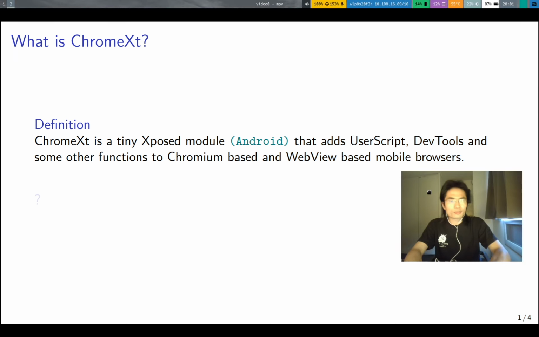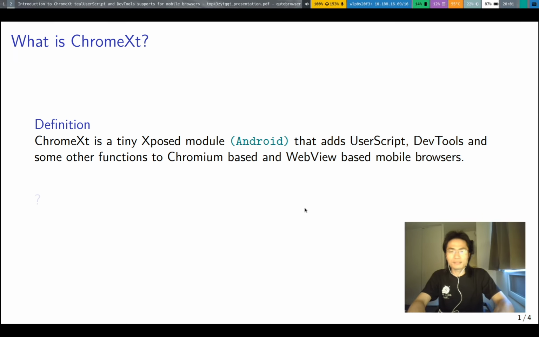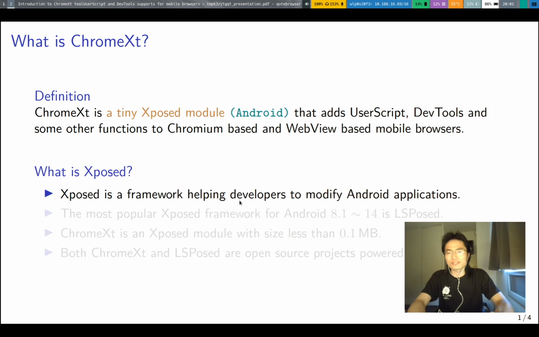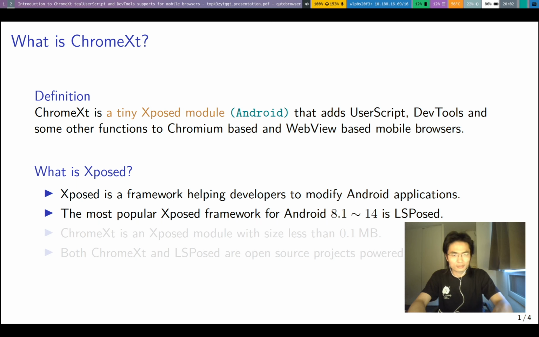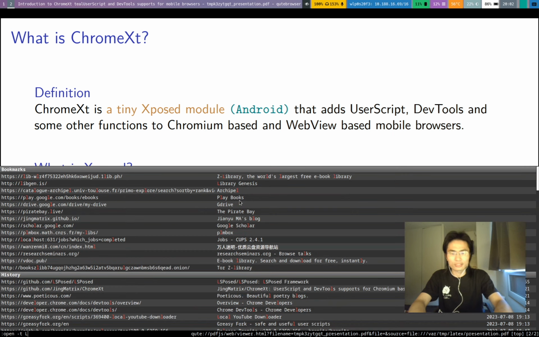What is ChromeST? ChromeST is a tiny module for Android that adds user script, DevTools, and some other functions to Chromium-based and WebView-based mobile browsers. First question, what is Xpose? Xpose is a framework helping developers to modify Android applications. Currently, the most popular Xpose framework is LXpose. Let's have a look at LXpose.